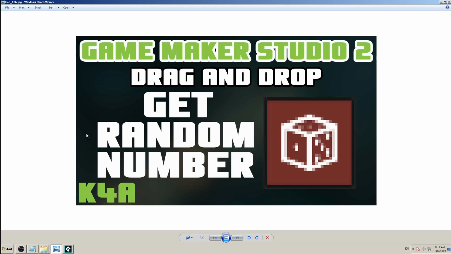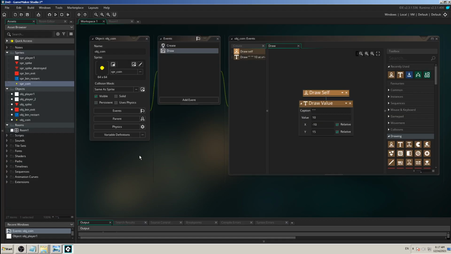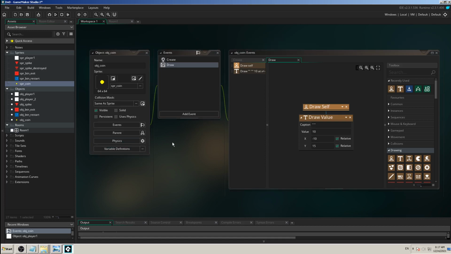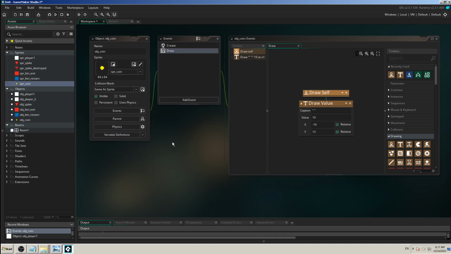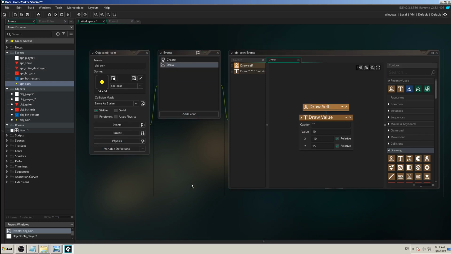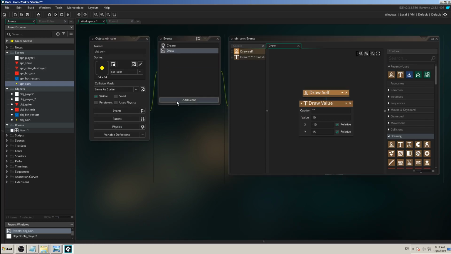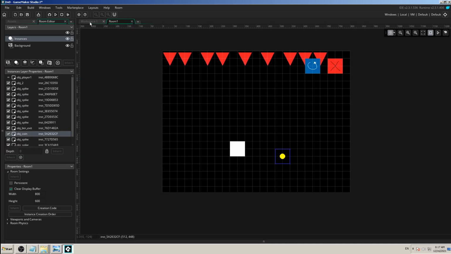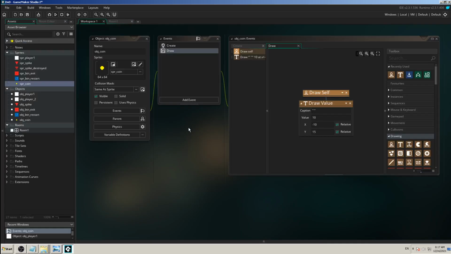We are continuing with learning GameMaker Studio 2, the drag and drop system of it, and new actions. In today's video we are going to learn how to use the get random number action, which you will probably use a lot in your games. If not a lot, then you will use it sometime, and you will need it, sooner or later, that's for sure.